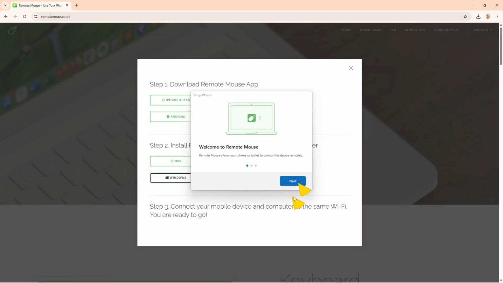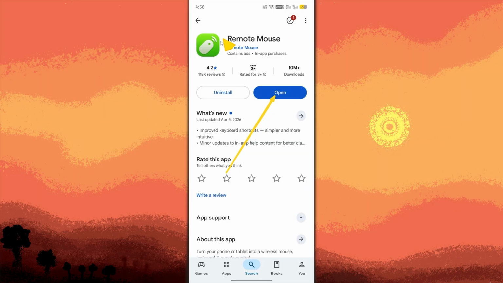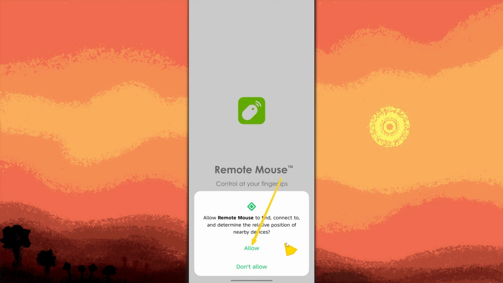Connect both devices to the same network. Go back to your mobile phone after installing. Ensure your phone and PC are on the same Wi-Fi network. Open the mobile app, allow permissions, and launch the app on your phone. Grant necessary permissions on both devices.